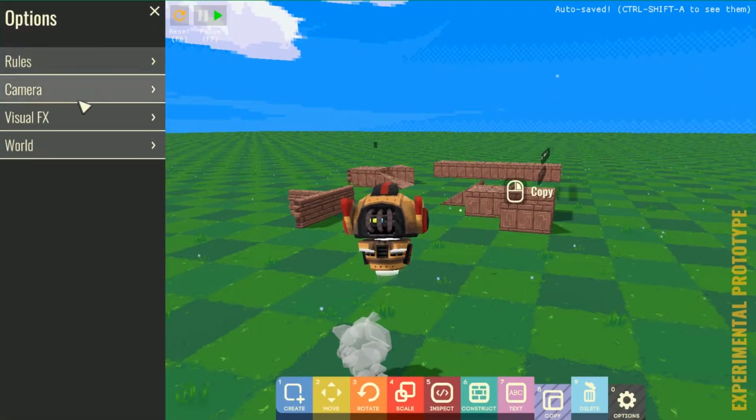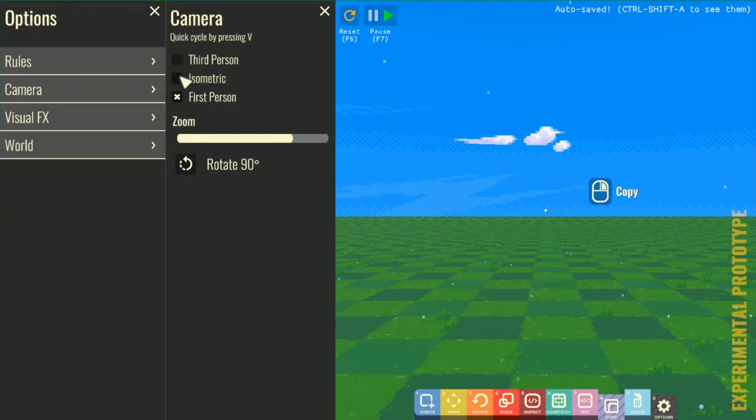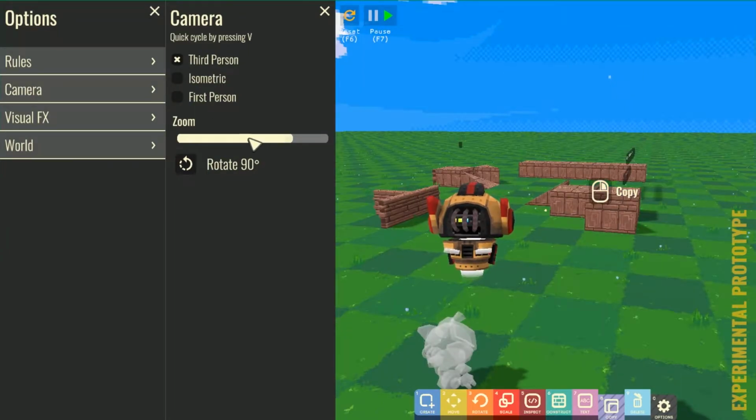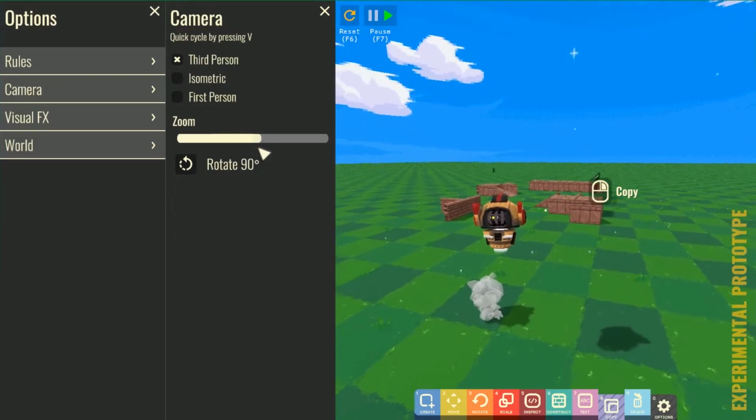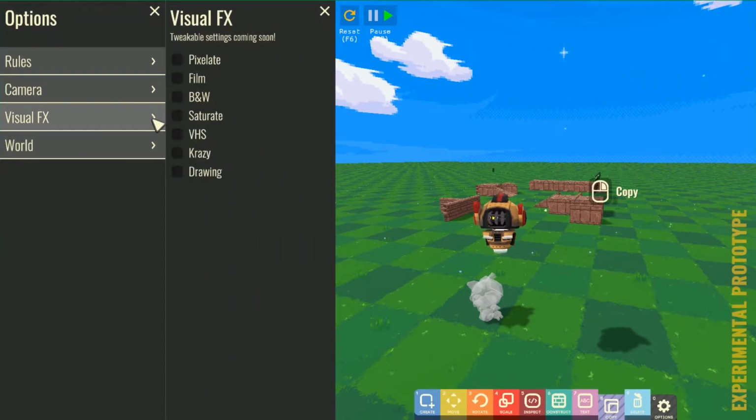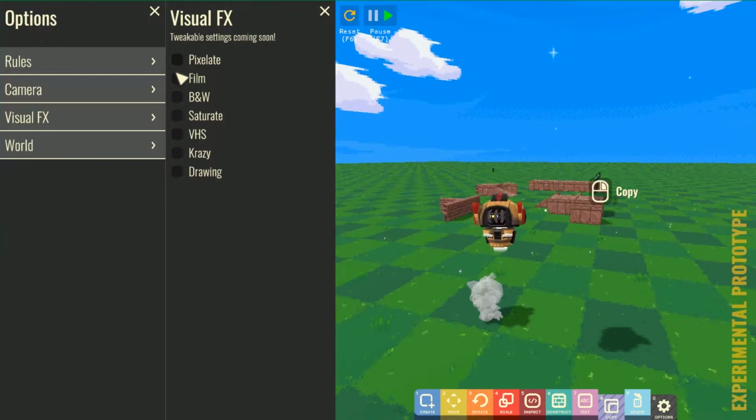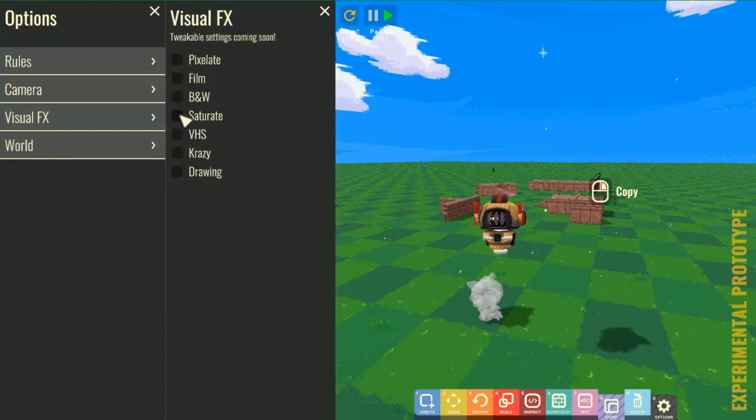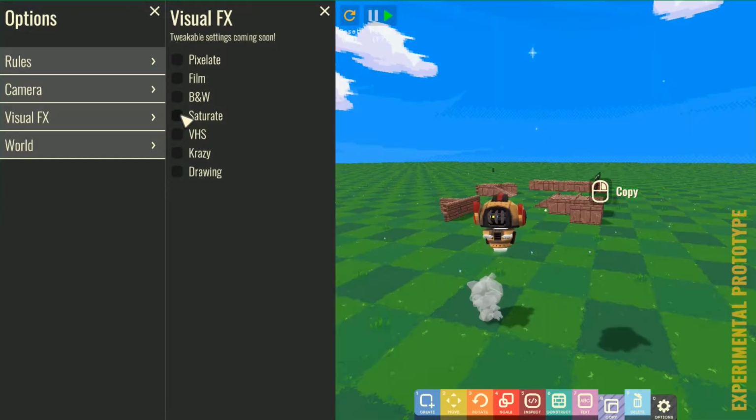Let's get out of rules. Camera. Is this like third person versus first person versus isometric? Okay. And the field of view is bigger or smaller depending on what you like it to be. Let's put it back to about the middle. That button doesn't appear to do anything. Visual effects, pixelate, makes it a little hard to see. Film is some kind of funny shader. Black and white is black and white. Saturate is... It doesn't give you an option for how much saturation you want, but sure. Wait.